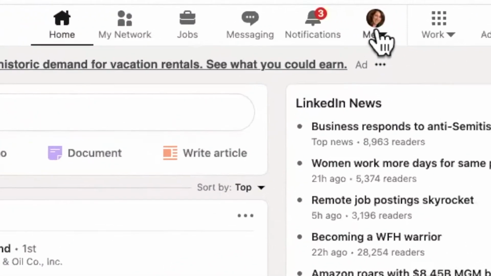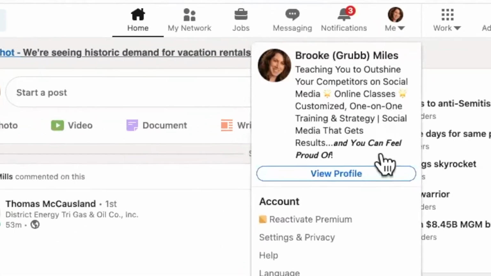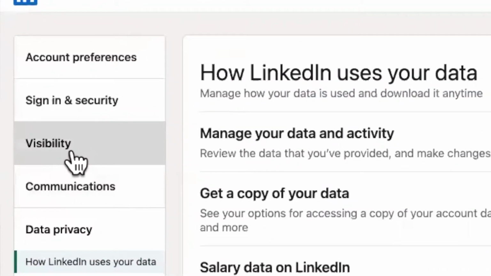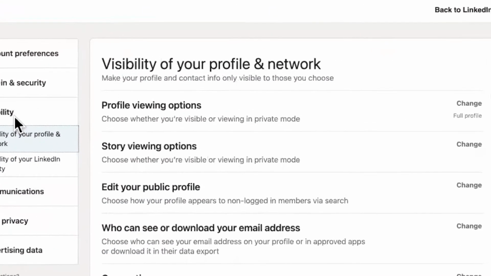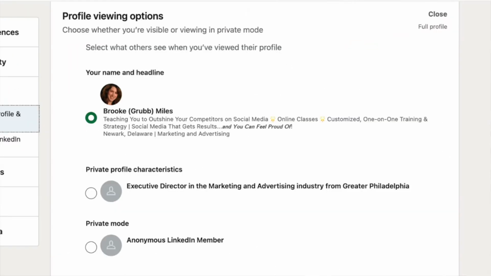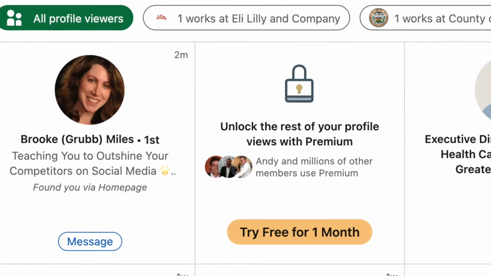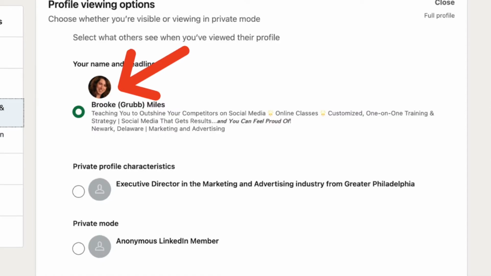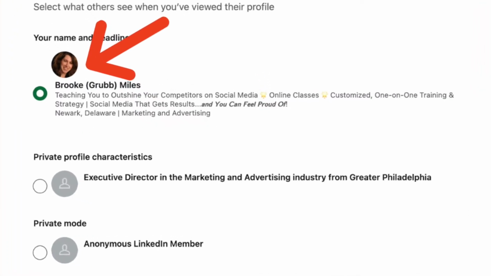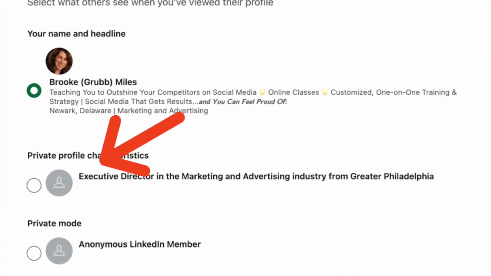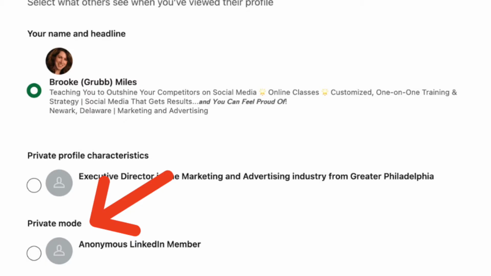So here's how I'd search in private mode. I'd simply click on me in the top right, then settings and privacy, then visibility, then profile viewing options. Right now I'm in public mode, so if I check out someone's profile, they'd see this in their notifications. This is a screenshot from my husband's account, by the way. But I don't want Satan to see that. So I do better being shown as executive director in the marketing and advertising industry from Greater Philadelphia, or better yet, in complete stealth mode, anonymous LinkedIn member.